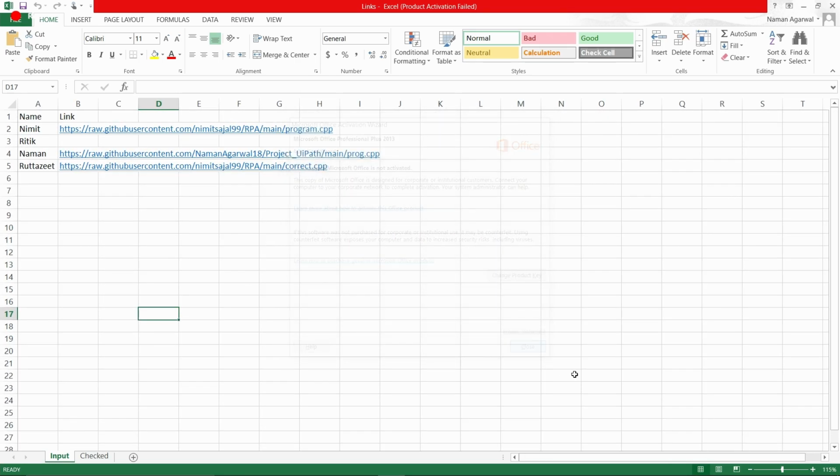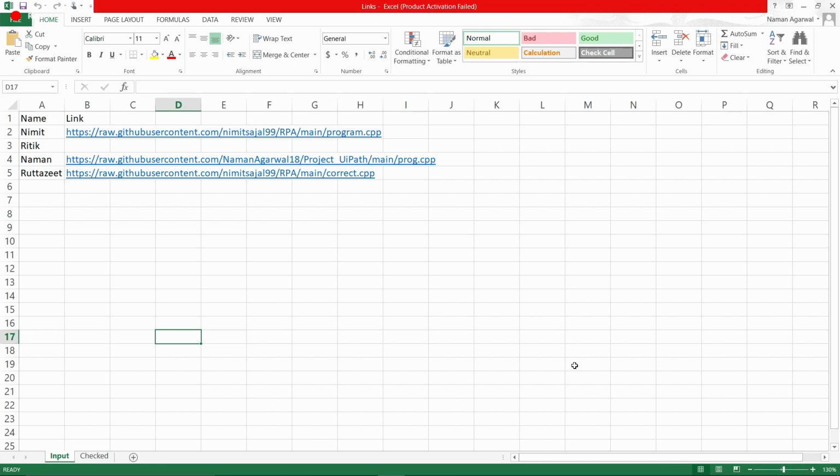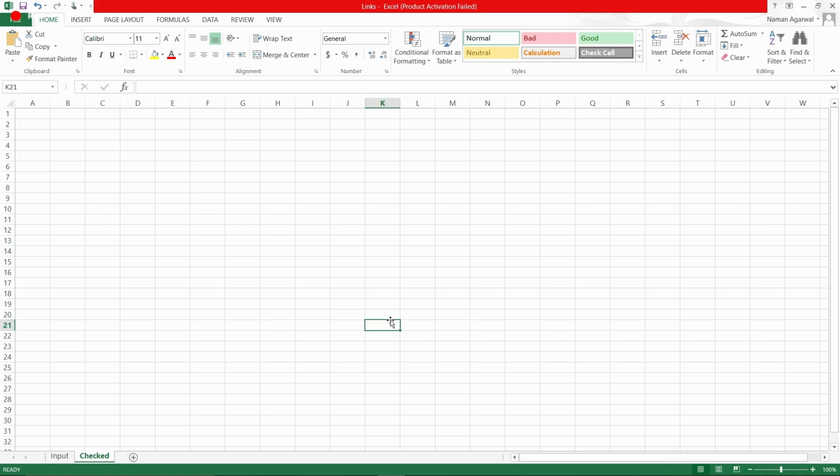Okay, so this is our Excel sheet. Students submitted their GitHub links using Google Sheets, so a teacher can get a similar kind of sheet, and in this we have the names of students along with the links for their GitHub files. This is sheet 1, which is called input. We can go to the second sheet, which is called check.